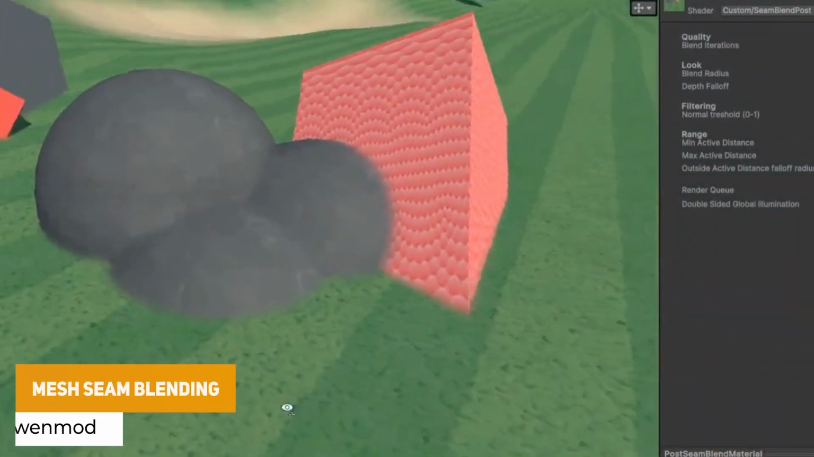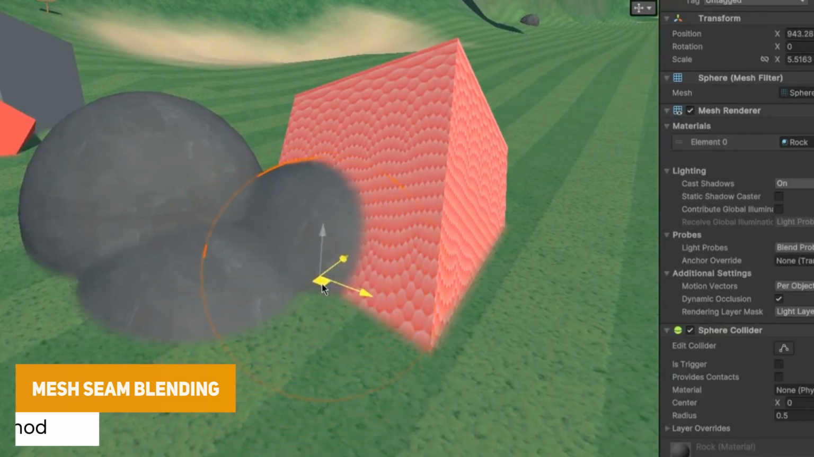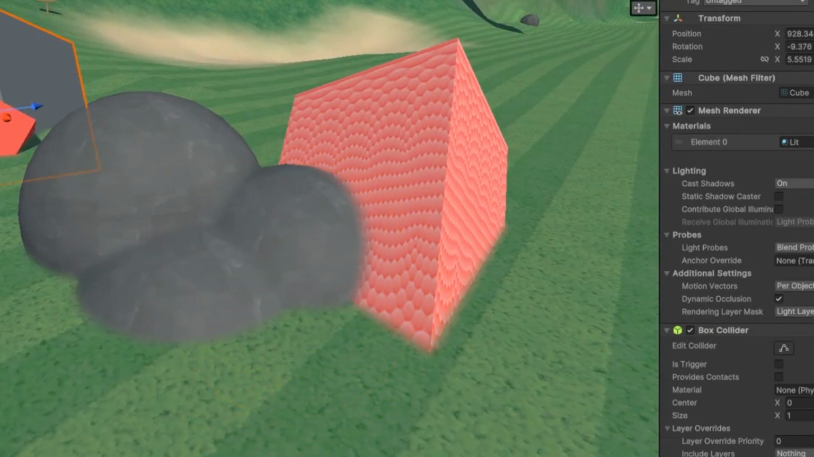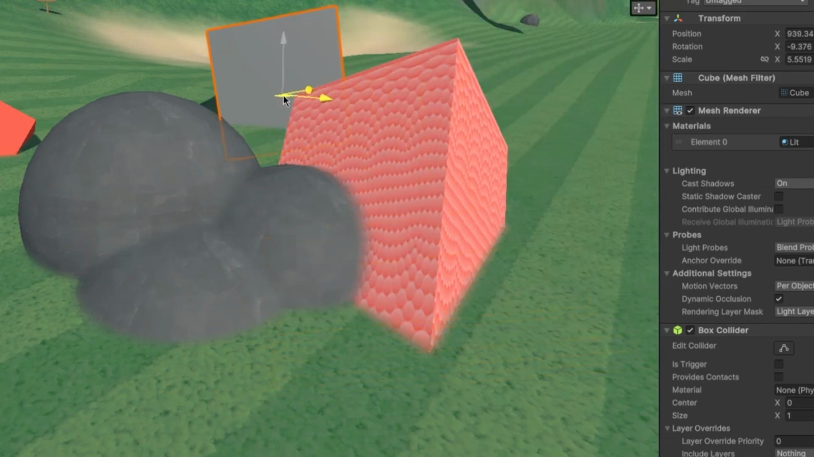Next one is something called the Mesh Seam Blending. So if you get any objects that intersect with others, you get quite a harsh seam across there, and this allows you with a post-processing effect to blend that more easily and create a more subtle edge.